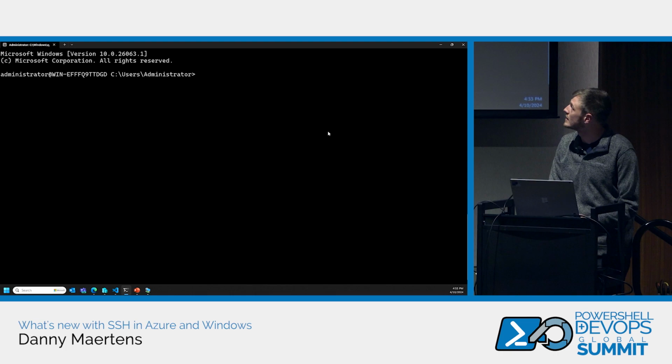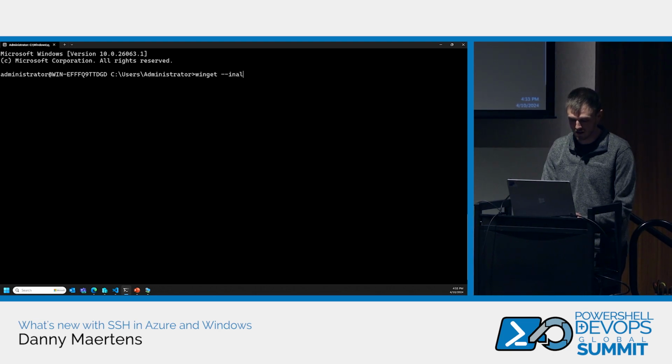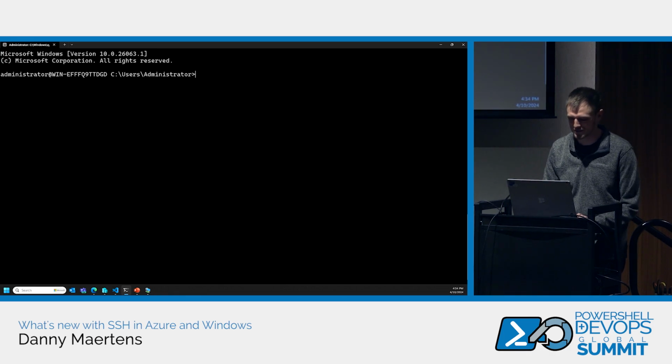In this case, PowerShell 7 doesn't ship in Windows Server 2025. So you need to do a winget install, winget install --id Microsoft.PowerShell. I'm not going to do it because I was worried about conference Wi-Fi. I already have it installed.